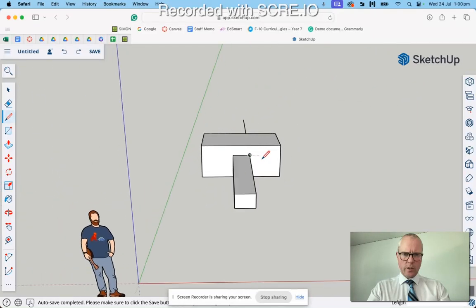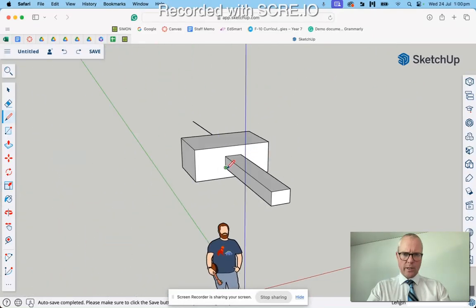I'm going to go and do the opposite lower corner, which is down here. I'm going to click on there again, and again, I want it to be a green line. All right, and again, it's trying to give me the option to do another line here, which I don't want, so I'm going to press escape.